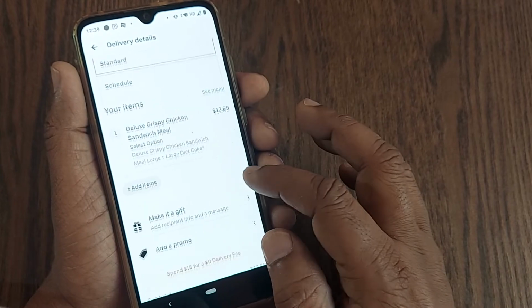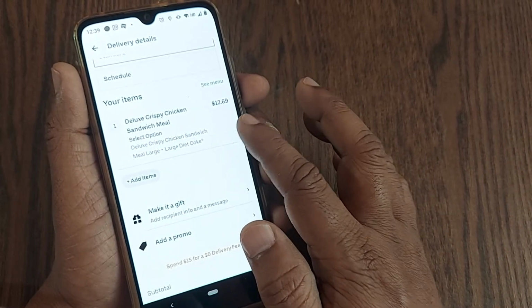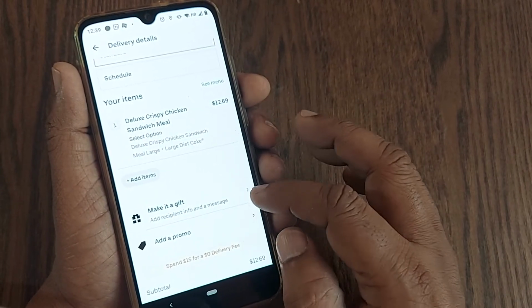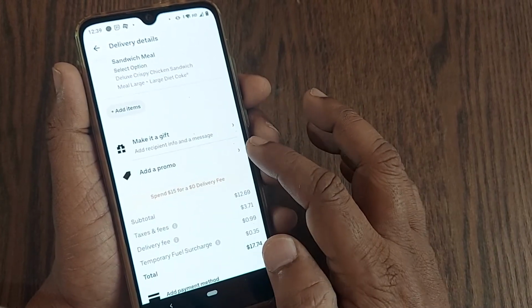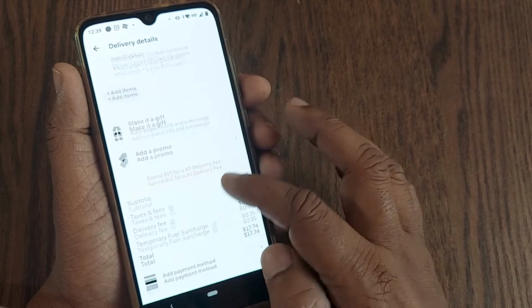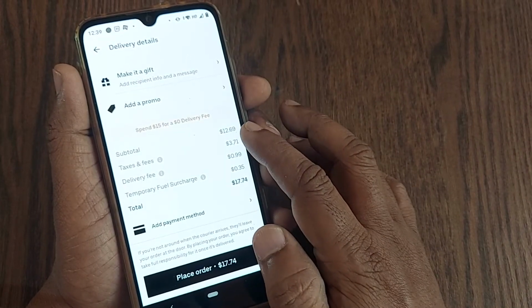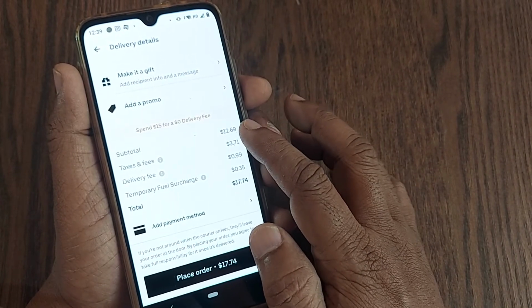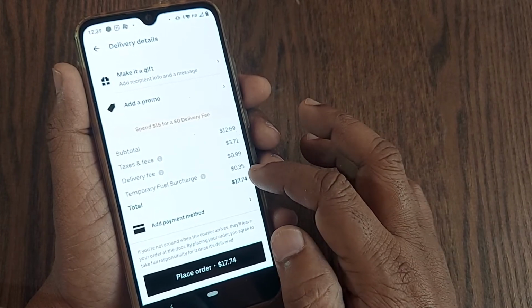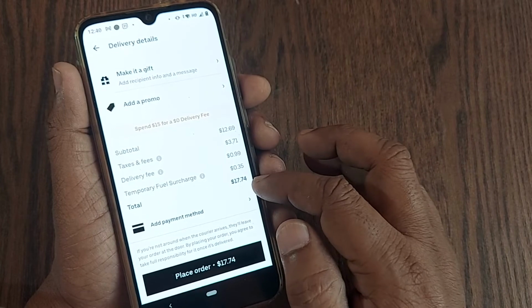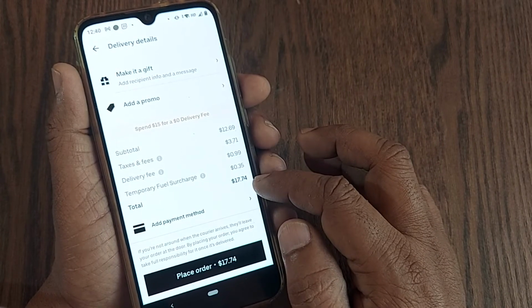After that, it will show us what we have selected. If you want to add any kind of gift, you can make it a gift. If you have any promo code, you can enter it here. Finally the price will be shown here. It is 12.69 USD, and along with taxes, delivery fee, and temporary fuel charge, everything makes 17.74 USD.